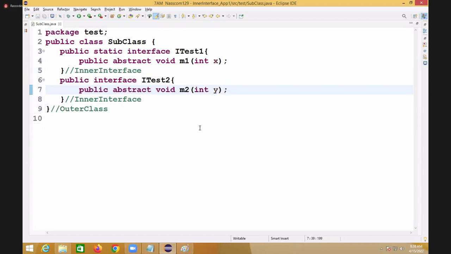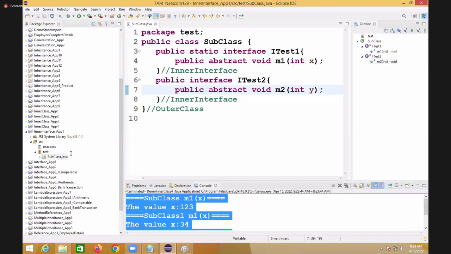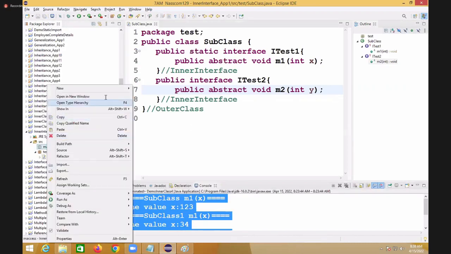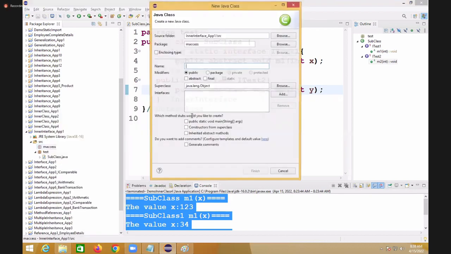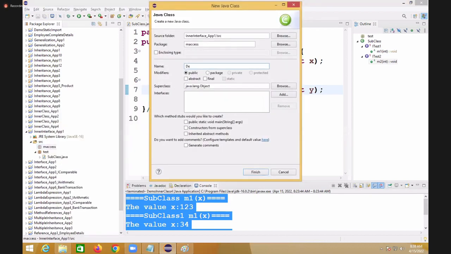Now I am going to the main class to create objects. Body is also not there, so I am providing the body with lambda. Go for the main class: Demo, InnerInterface1.